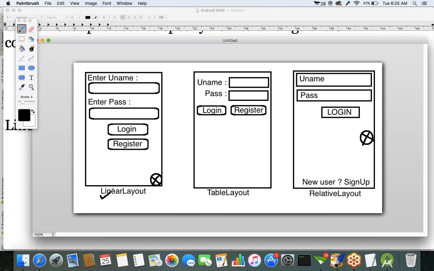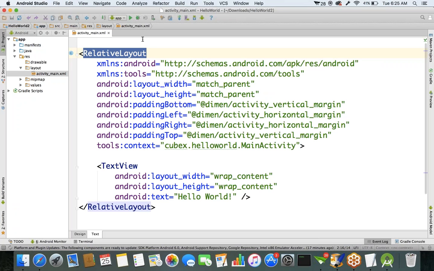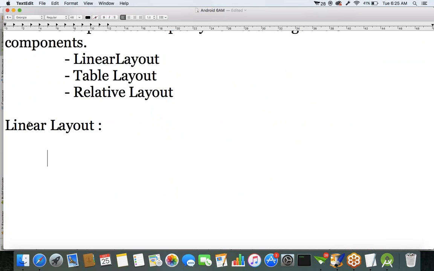Why do you use linear layout for developing applications? Open the XML file here. Relative layout is one of the UI groups. First we'll discuss the first UI group.